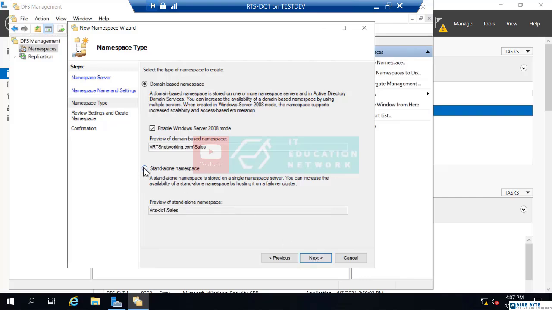Notice if you look at standalone, it says this is stored on a single namespace server. And if you want to make this highly available, you need to add it to a failover cluster. But more important than that, if you look at the UNC path here, it's \\RTS-DC1. So you still have to know the name of a server if you want to connect to this.